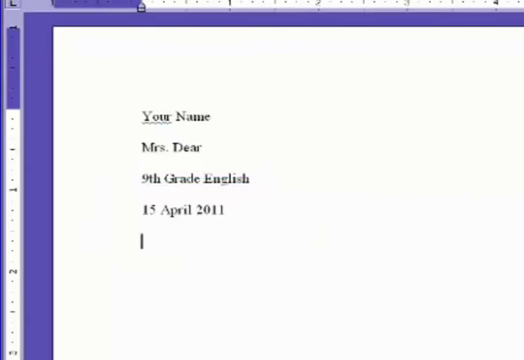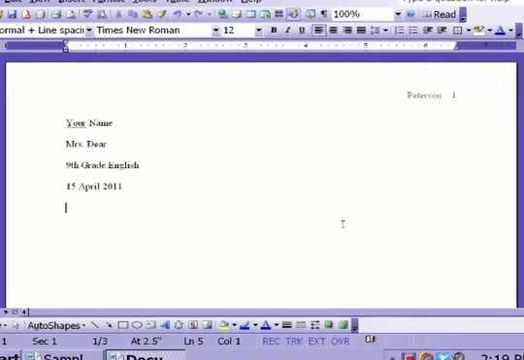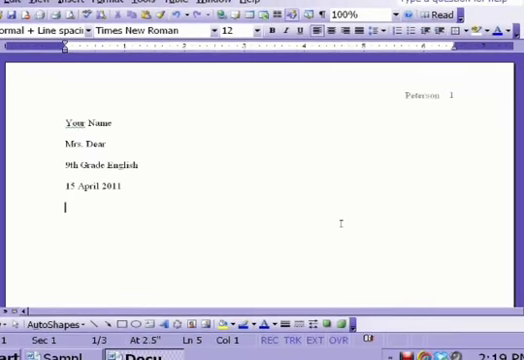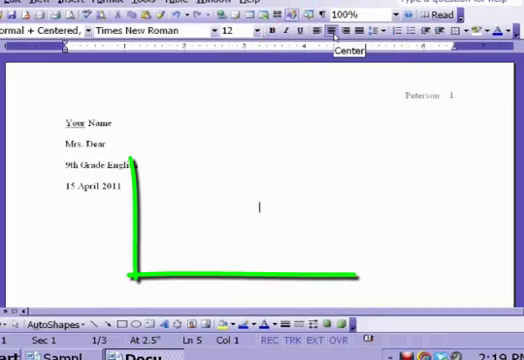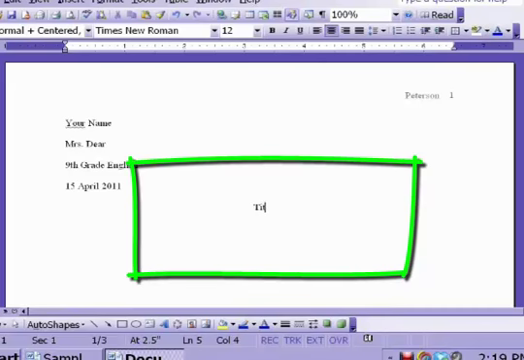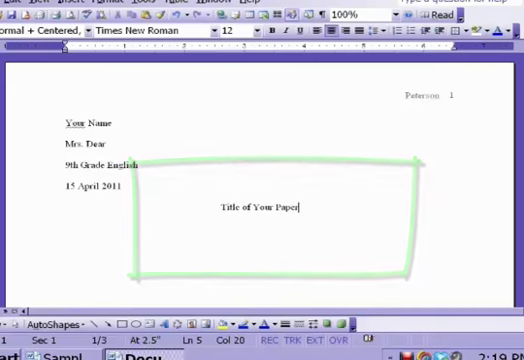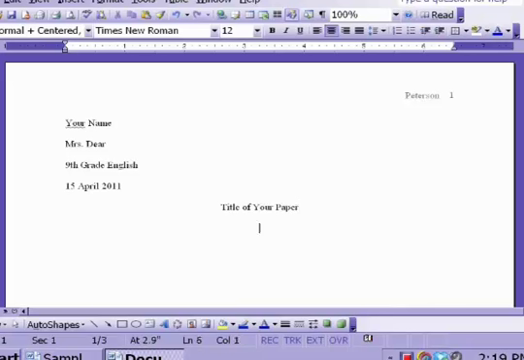On the next immediate line will be the title of your paper, but the title of your paper will need to be centered. So you'll change your alignment for this line only to center, which is at the top, and then you'll type the title of your paper. So you need to type that in and then hit enter again.